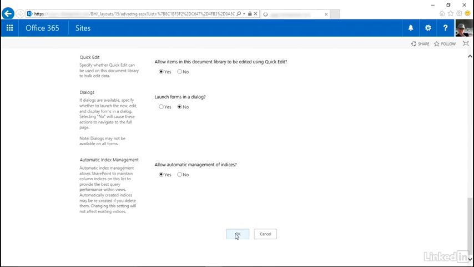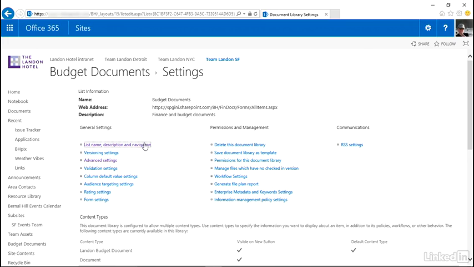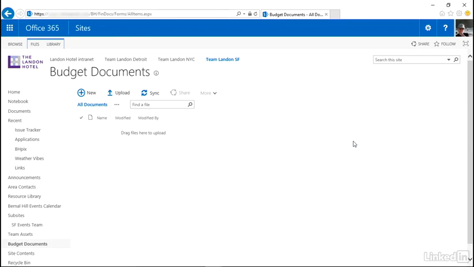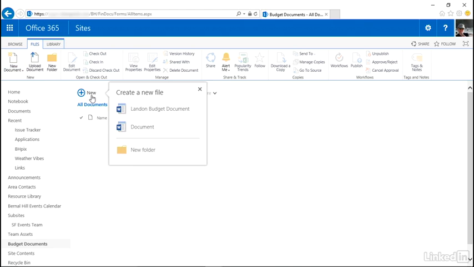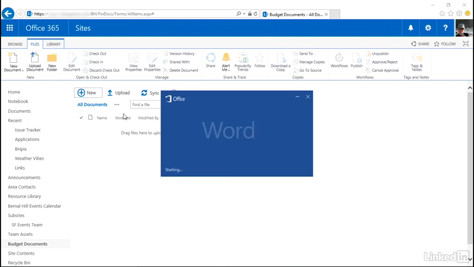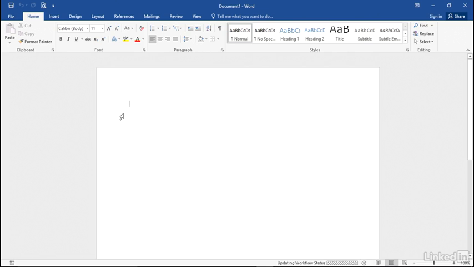There might be other solutions, but this is going to be a solution. Let's go back to budget documents now and see how this works. If I go to Files and create a new land and budget document, oh, and by the way, because we're managing content types, I only have the types that I allow, so I'm not allowed to create a spreadsheet or anything else here right now. I'm going to create a land and budget document, and note, no Word Online. We're going straight to Microsoft Word.